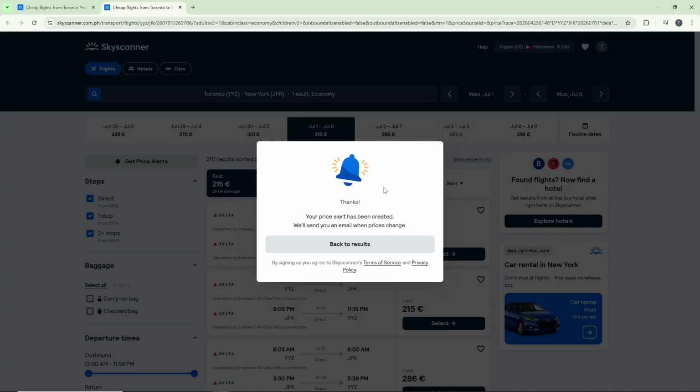And that's it. You've successfully set up price alerts for your flight. Now Skyscanner will do the hard work of monitoring prices for you, and you'll receive notifications when it's the best time to book.